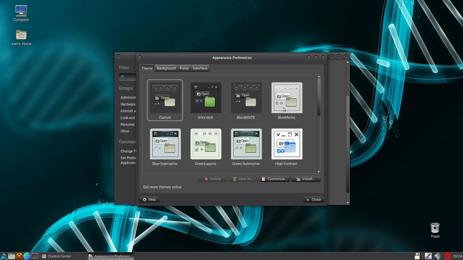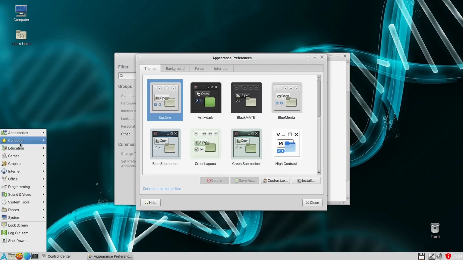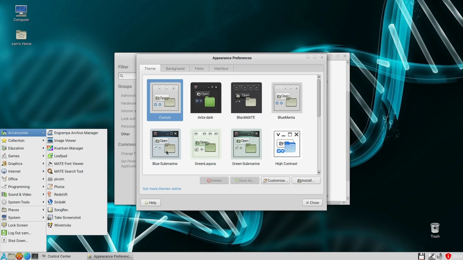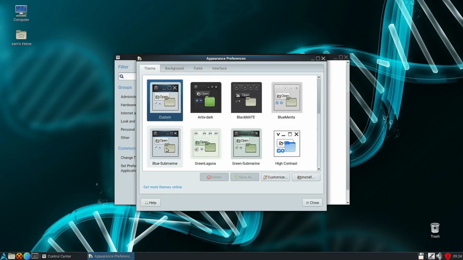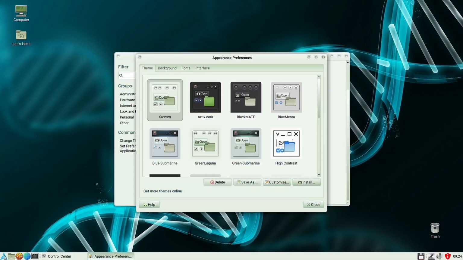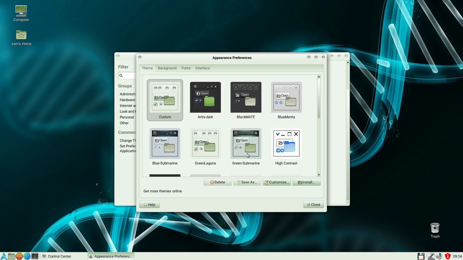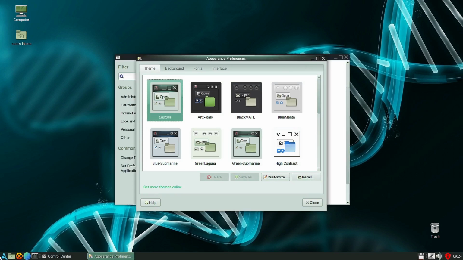Now let us go with the Blue Manta. So this is the Blue Manta thing. This is how it looks. Then we go with the Blue Submarine. So this is how the Blue Submarine will look. Green Laguna. So this is the traditional Mate themes. Look very nice on Mate Desktop. Green submarine.